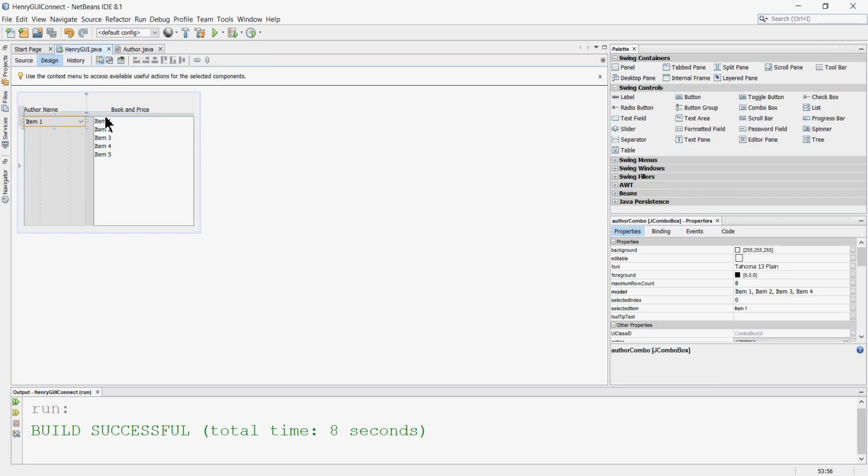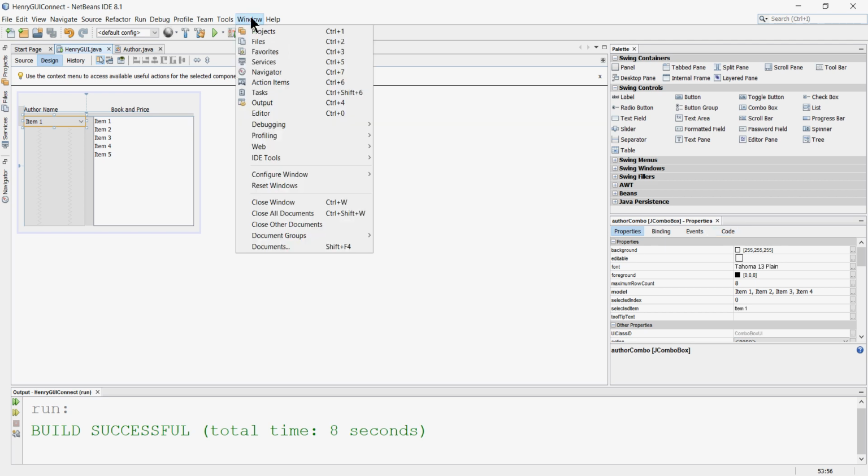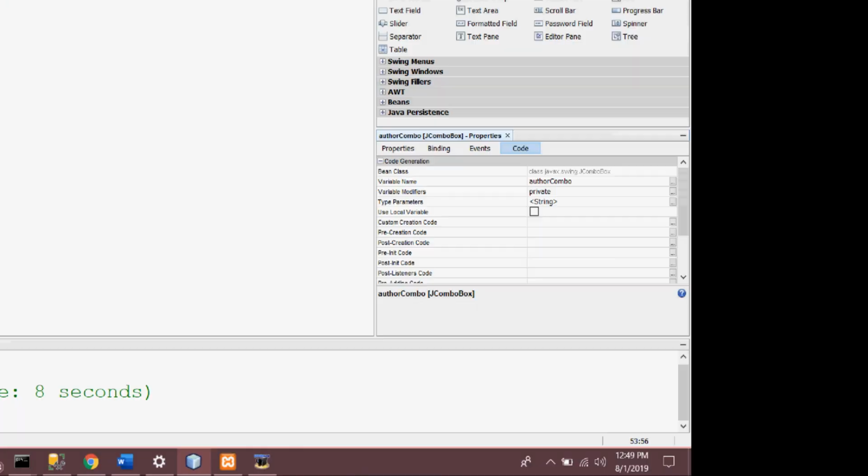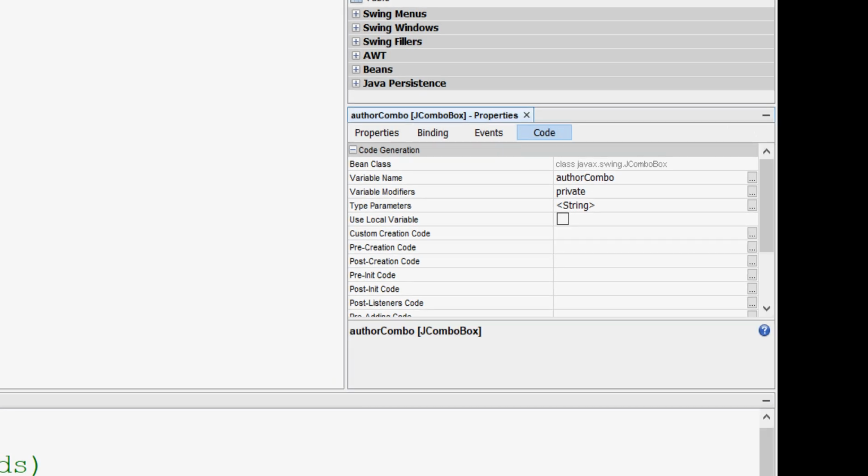Go back to my Henry GUI. I'm going to select the JComboBox for author name. I need to modify it. So I've selected it, and I'm going to go over here to code on the right-hand side, which is the properties. If that's not visible, you can find that under Window, and properties are up there. I'm going to go to code, and then down below code, I have this type parameters. This is the data type that's stored in the JComboBox. I want to adjust that.